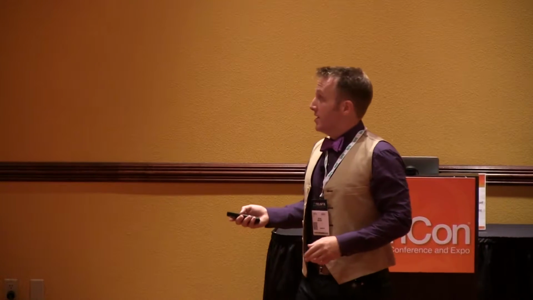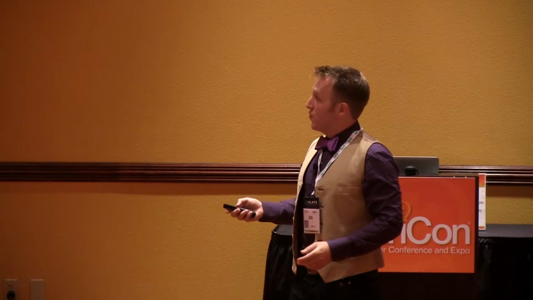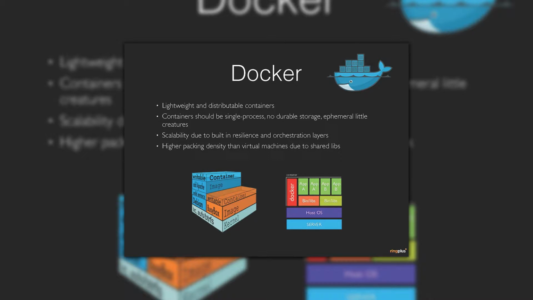Docker is the one that we have chosen internally. Just the straight up Docker engine and the Docker Swarm, they're lightweight, they're easy to move around, they just do single processes at a time. They should be sort of ephemeral little beings that live and die.